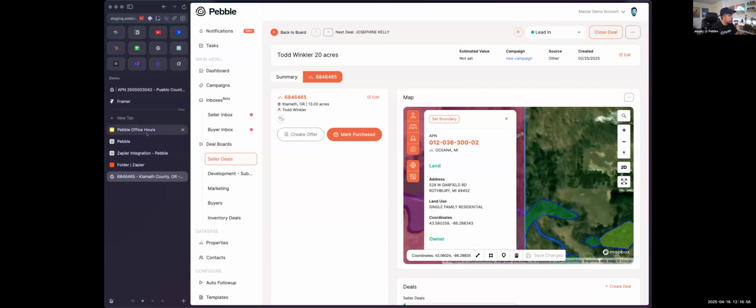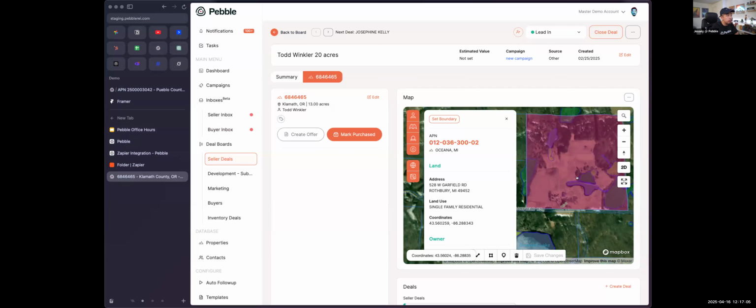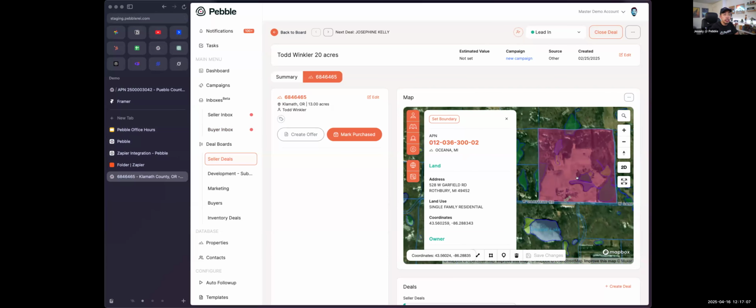So that's a way that you can use the map, and that's probably the best way to use the map. You don't need to save and link back to LandID. You don't need to draw your parcels on LandID. You don't need to measure things to confirm the parcel. You can do that all inside of Pebble now.